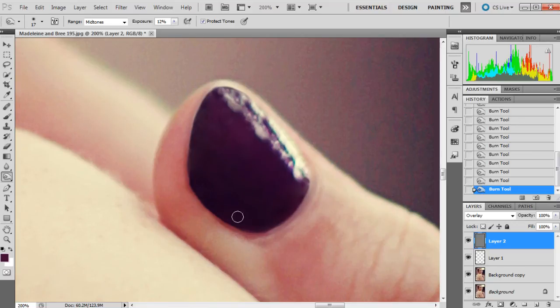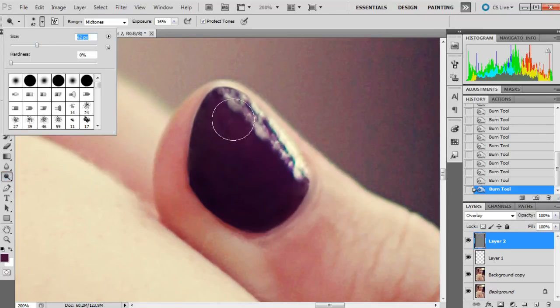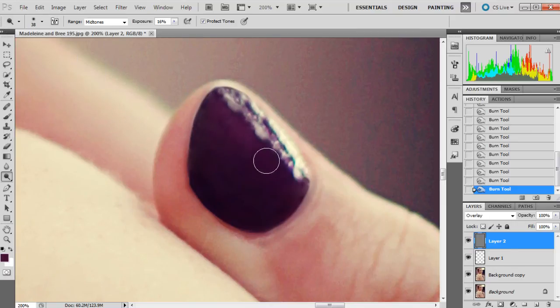Alright, so I'll just run it over a little bit more. And then I'll get the dodge tool and make the mid-tones a little bit lighter on this side. And then get the highlight tool. And then just give it a bit more of a highlight on this side.